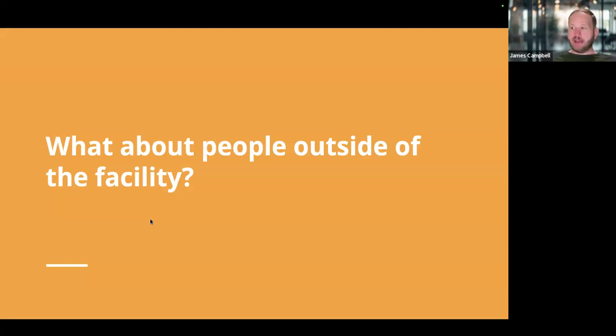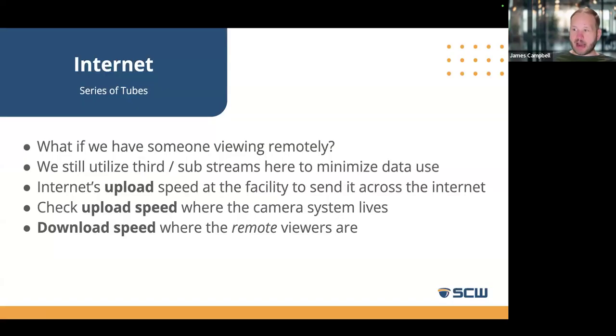Now, what about people outside the facility? We just talked about 3 people who are working inside the facility. What about the people outside that, maybe your upper management, maybe other people, maybe it's a centrally managed kind of location. Well, when it comes to viewing remotely, we're still going to utilize everything we just talked about, right? We're still going to utilize the multi-streams, the third stream, the substream to minimize the data use. But what we really need to start to be concerned about for those remote users is at the facility, we need to double check what is the upload speed at the location.